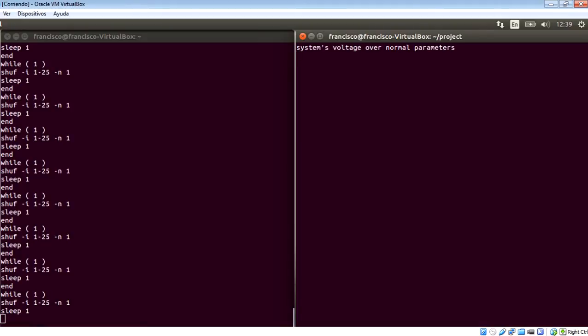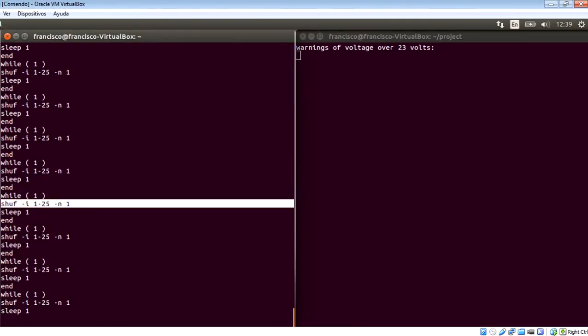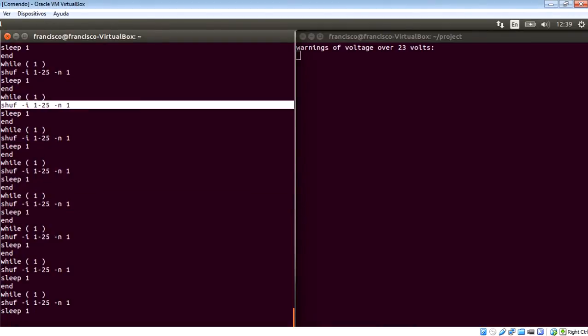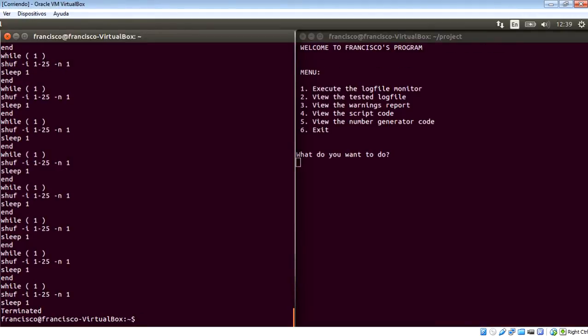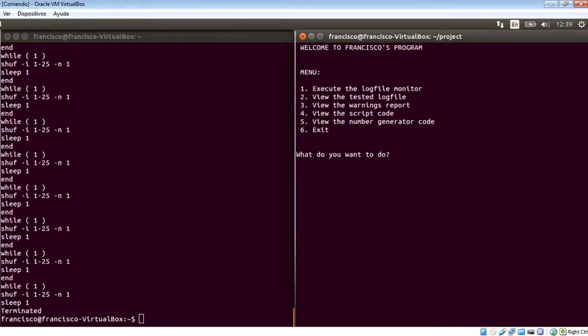The loop that generates the voltages will generate one data point each second. I have the first warning here, 23 volts. It's still running. It hasn't reached the 25 yet. Okay, in this case it reached the 25 volts without reaching the 24 warning, but it's okay, it's still working.